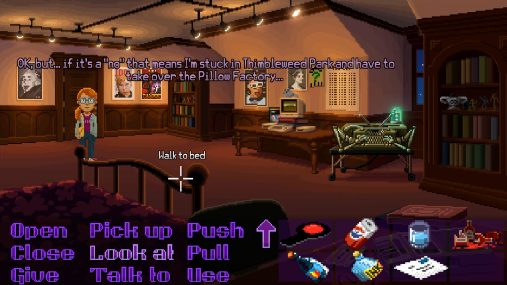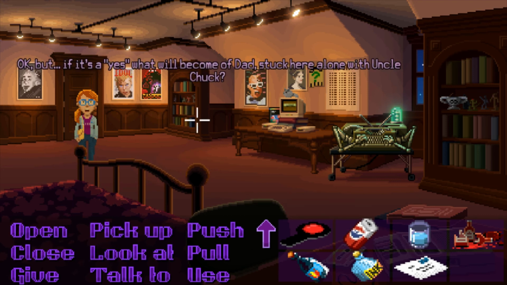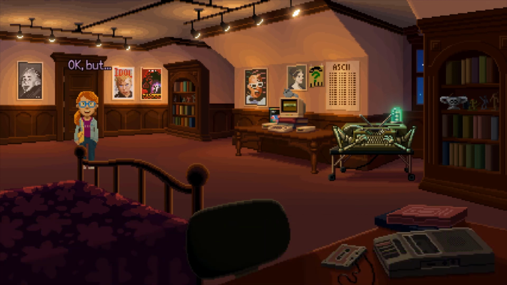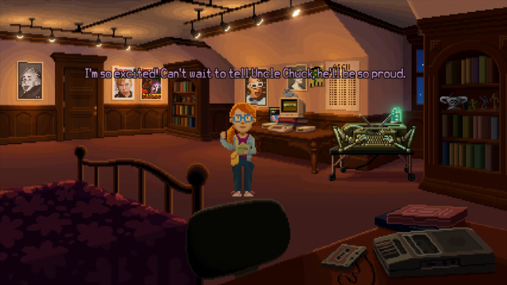Okay, but if it's a no, that means I'm stuck in Thimbleweed Park and have to take over the pillow factory. Yeah, so just read it. Okay, but if it's a yes, what will become of Dad? Just open. Okay, I'm opening it. Yay! It's a job offer from Mucus Phlegm to be a game programmer. I'm so excited! Can't wait to tell Uncle Chuck. He'll be so proud. But... Do you really think so?